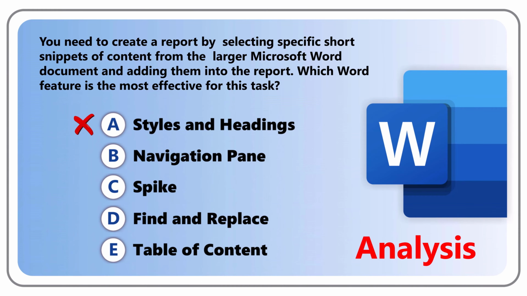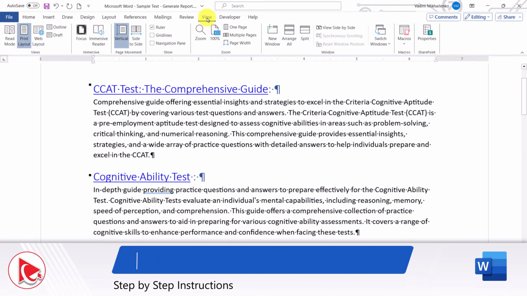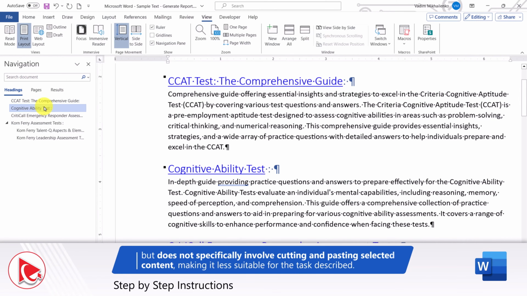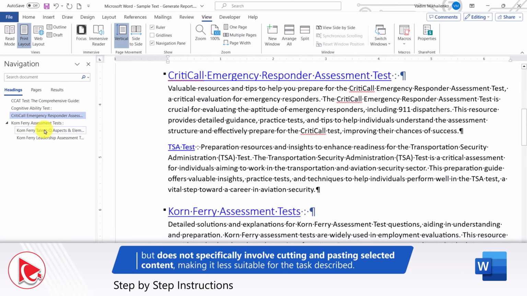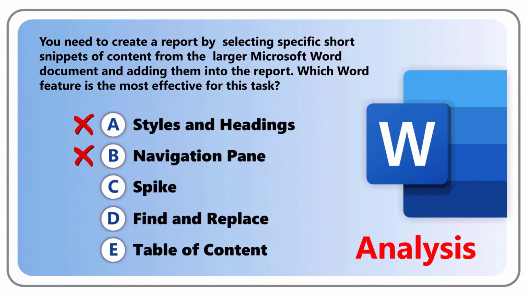For very similar reasons, choice B, navigation pane, is also incorrect. The navigation pane is helpful for browsing and organizing the document, but unfortunately this option does not specifically involve cutting and pasting of selected content, making it less suitable for the task described.